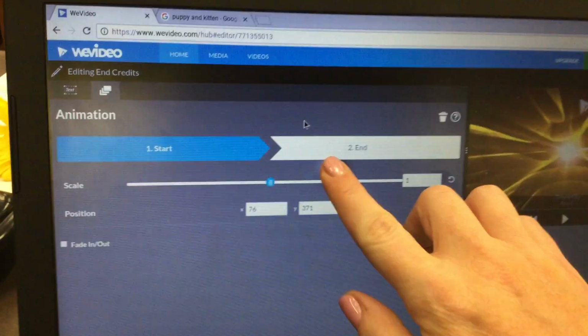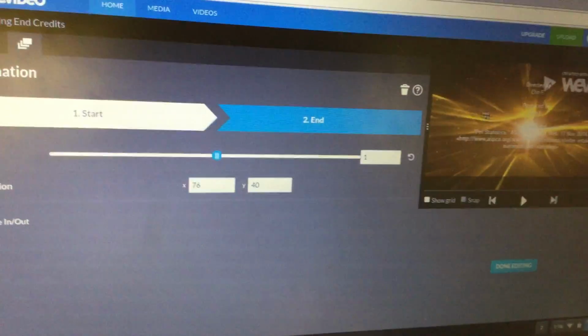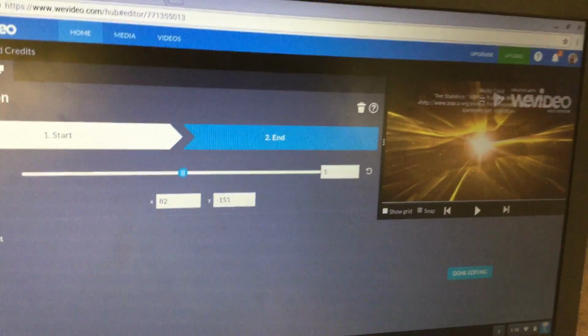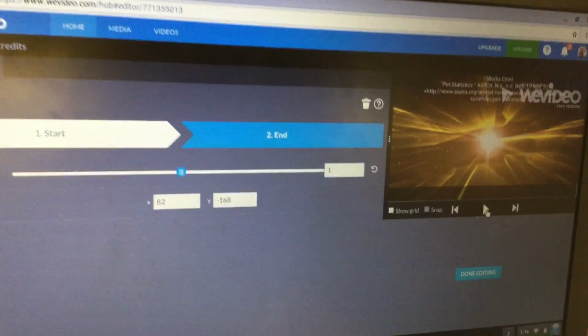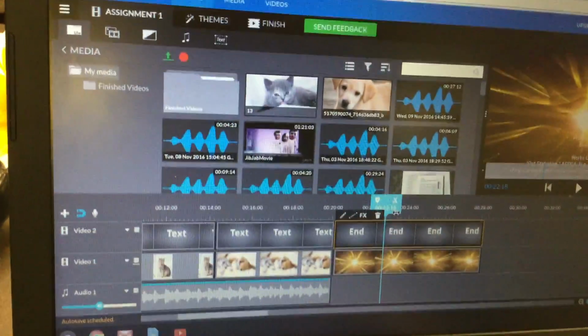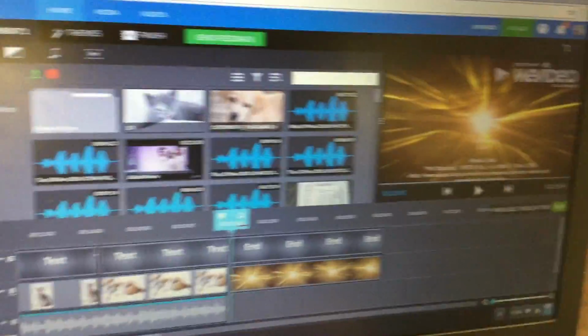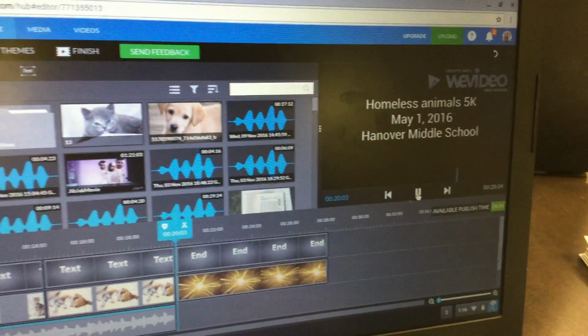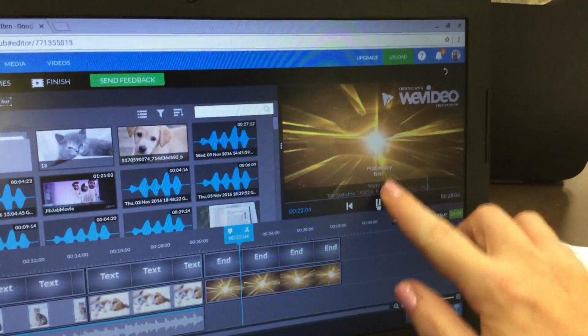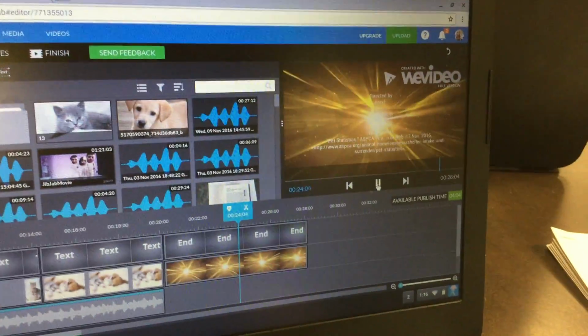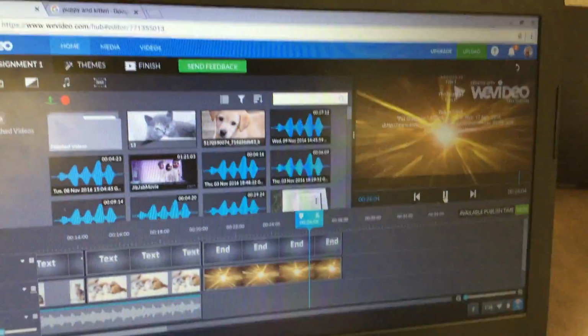And then for end, I would click on end and then click and drag them to be way up at the top. And the way that that'll work, we'll just go ahead and click on done editing, is when we rewind and we hit play, the starting position will be down at the bottom, and then it'll continue to go up until the top position.